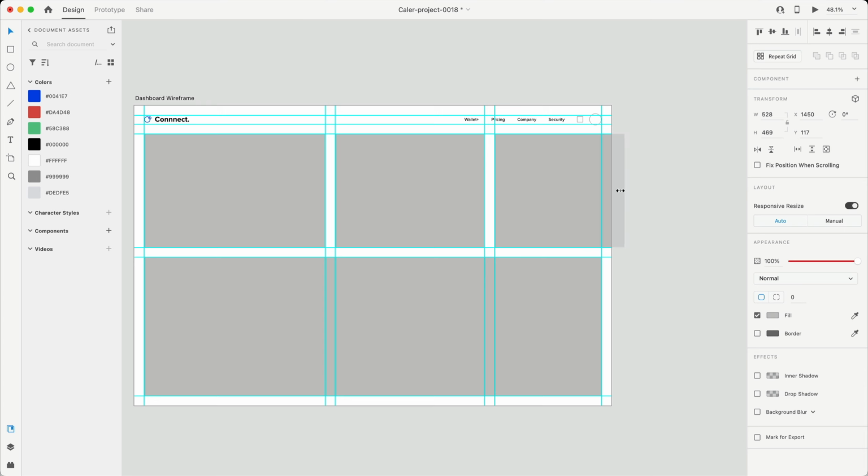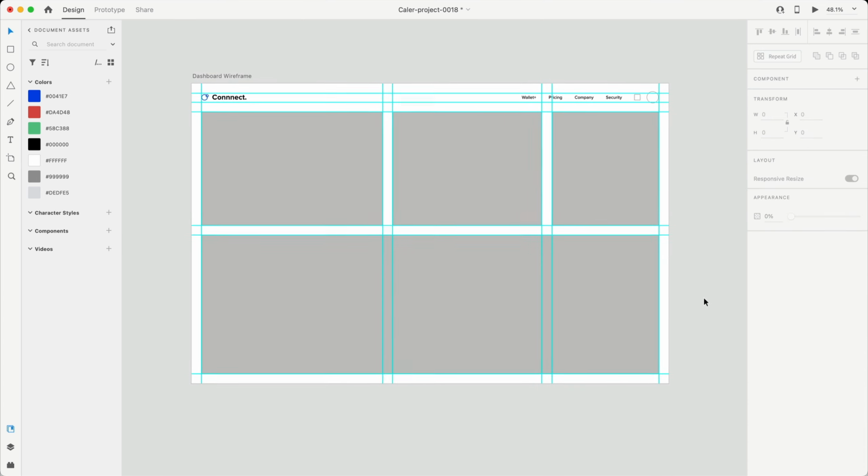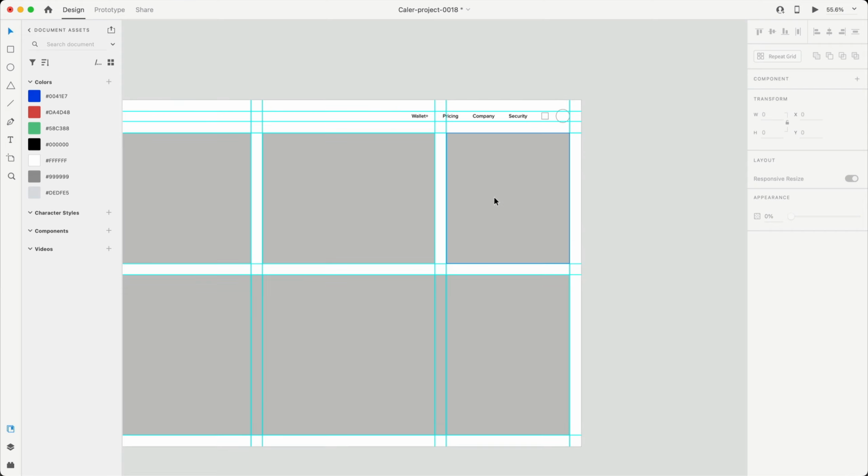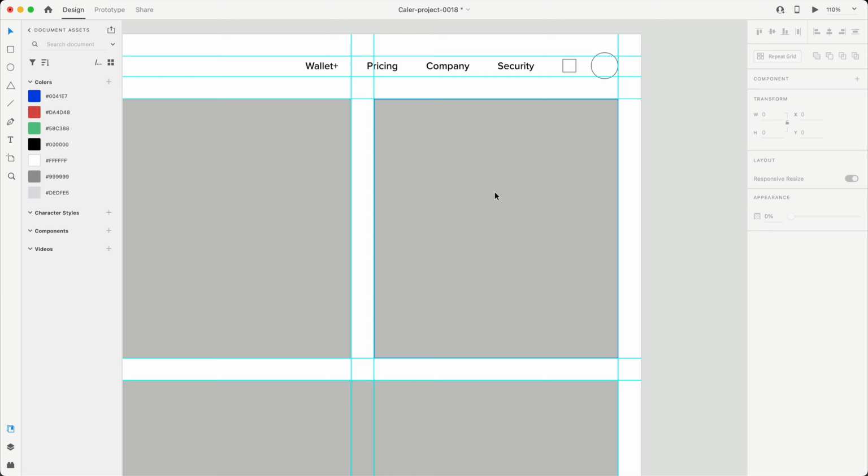Finally duplicating that one more time. And then we have 3 sections at the top for our dashboard. So for this section here on the right top corner, I want to divide this into 3 sections. And the way I do this is a little weird.